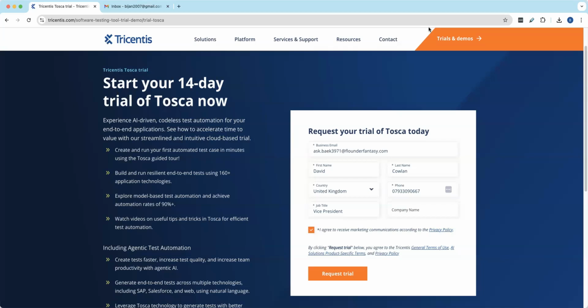Now, there are different ways of getting this. I'm going to use a trial license, but if you are an enterprise user, if your organization is already using the Tosca license, then you can just follow the instructions which Tricentis might have sent you to access the Tosca Cloud. And that invitation will contain all the instructions. You just need to follow them. Now, if you have not received such an email, then you can also reach out to the Tricentis customer support team who will provide you the activation code, and then you can manually activate your Tosca Cloud license.